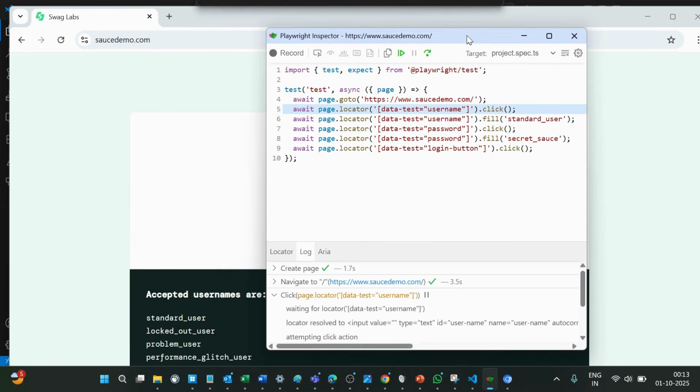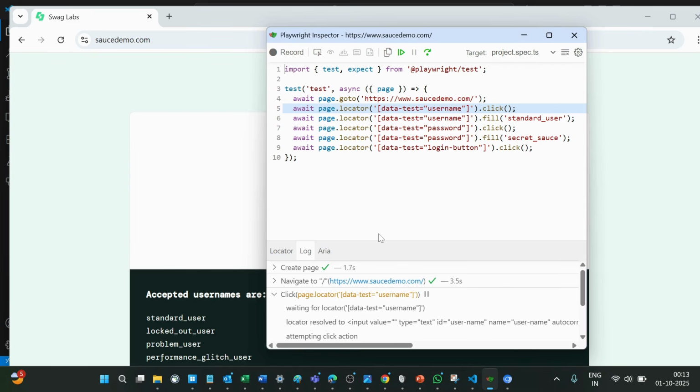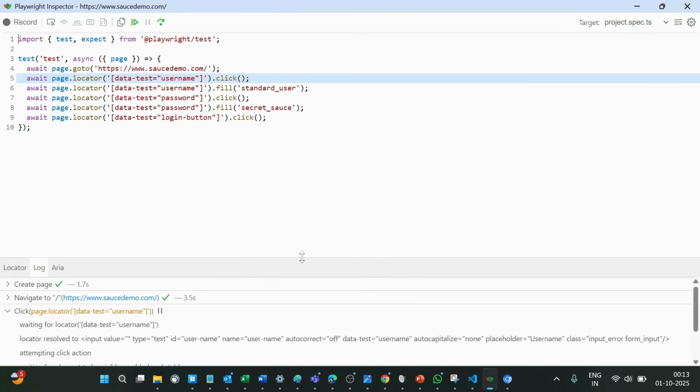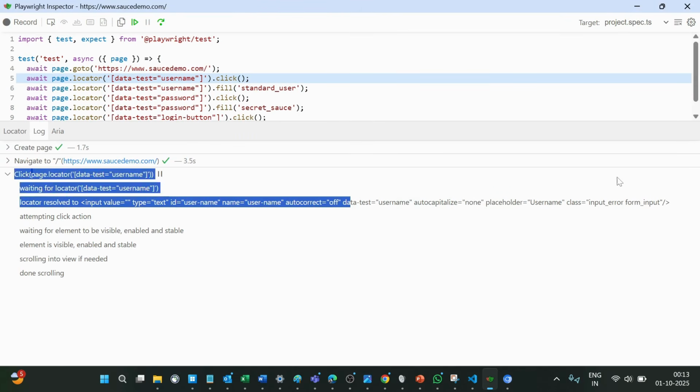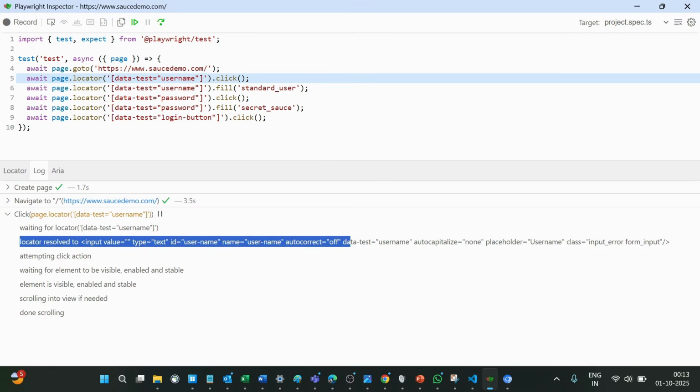At the same time, in the bottom screen, you can see the logs are generated. Here you can see the click page.locator, and the actions, we can also see what is happening. Locator resolved to input value, and attempting click action, waiting for element to be visible, enabled and stable. Element is visible, enabled and stable. Scrolling into view if needed, done scrolling. So this is the action which has been performed till this step.